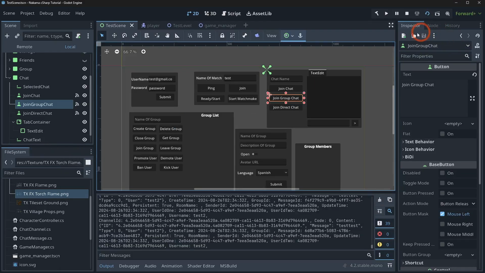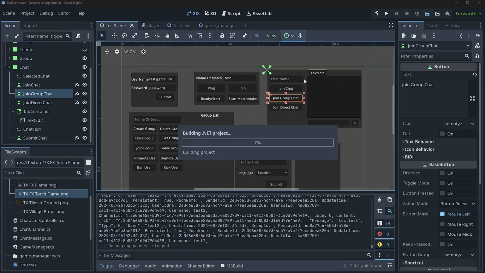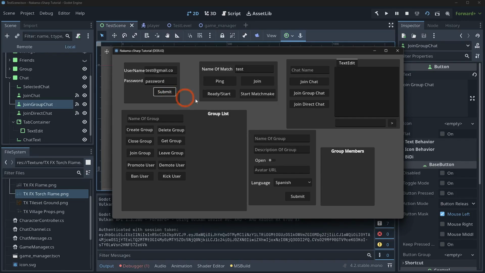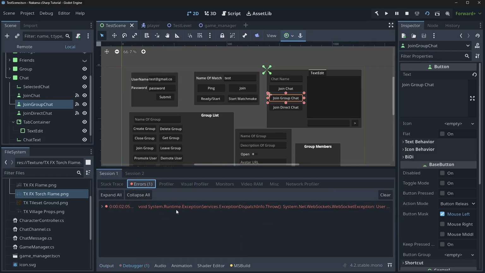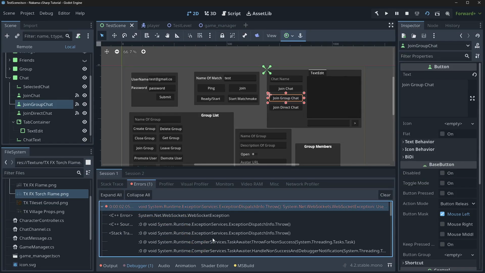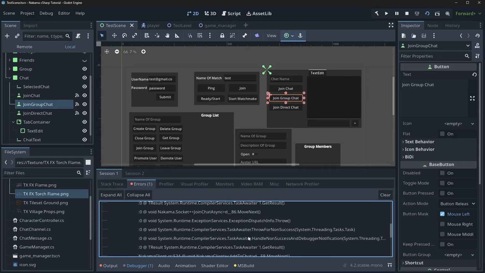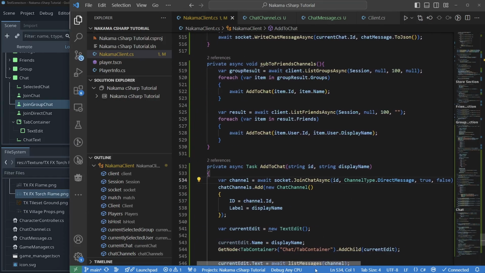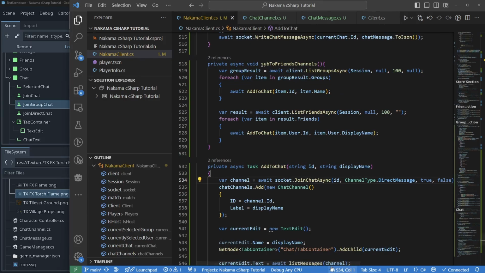So now if we log in to our group here, in theory, it should just work. So submit. Well, we got an error, so that's not a good sign, but let's take a look. WebSocket exception, user ID not found, invalid channel target. So if we take a look, let's see what's going on here. Nakama 500, join chat async. So the chat doesn't exist yet. So that's why it's blowing up on us.